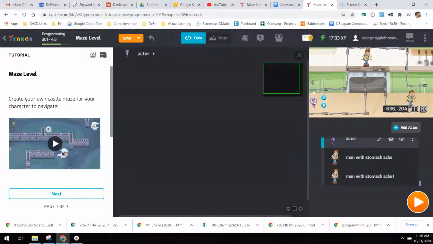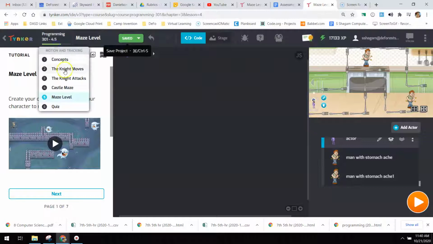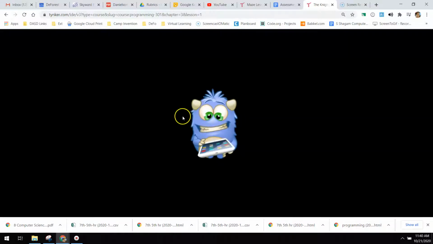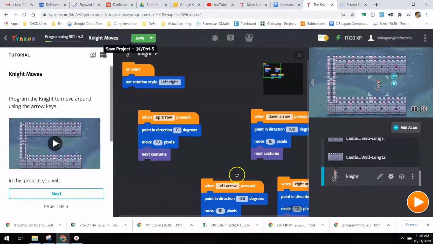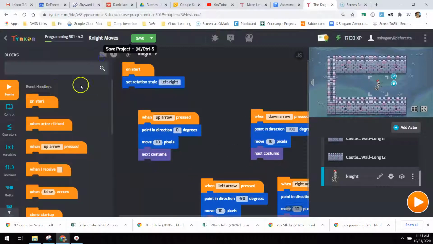To get your main character moving, you're going to want to look back at what you did. We got the knight moving in this lesson. So if you go back and look at the knight, you have this information, okay? It's all there. Now this next costume part is what makes the knight look like he's moving. One of the things they didn't show you in here is that you need to start with a costume.